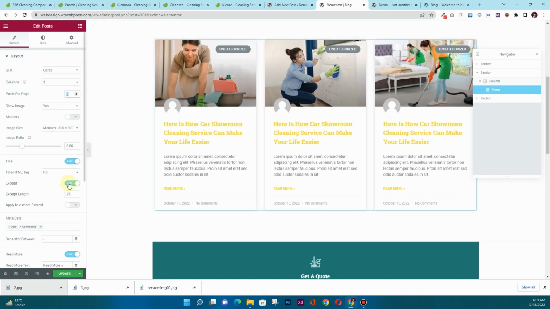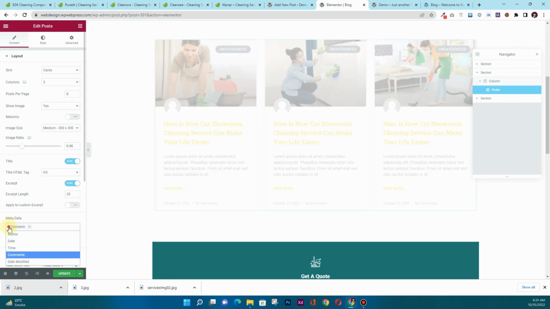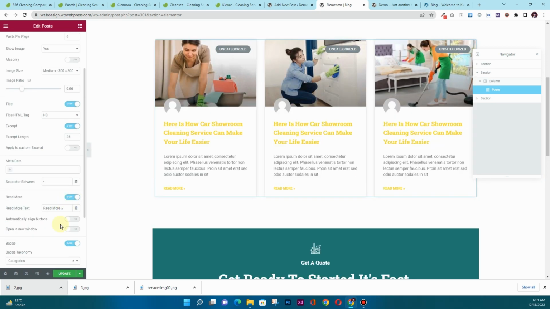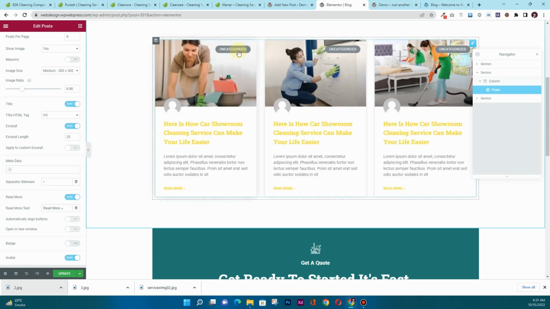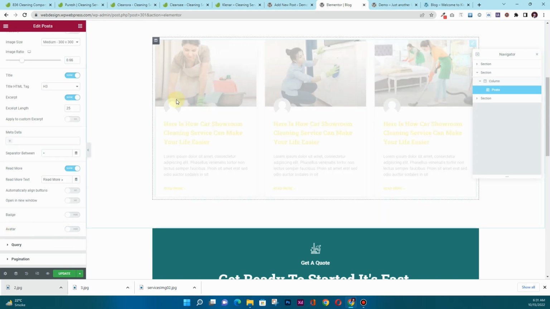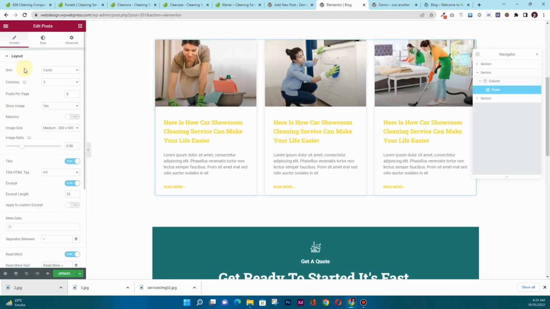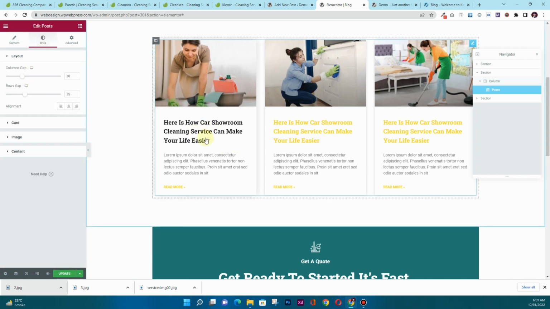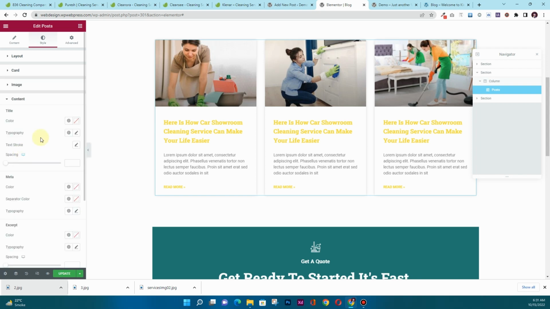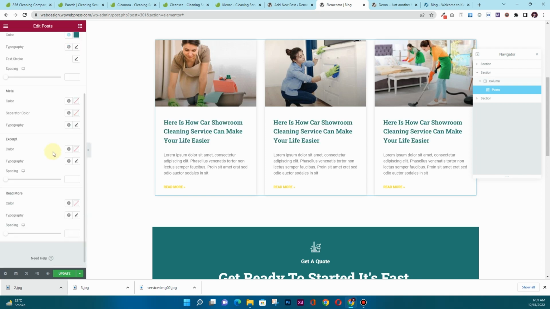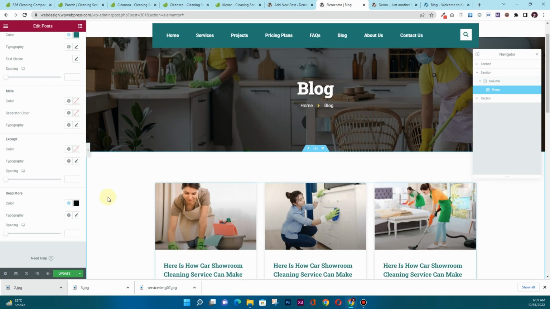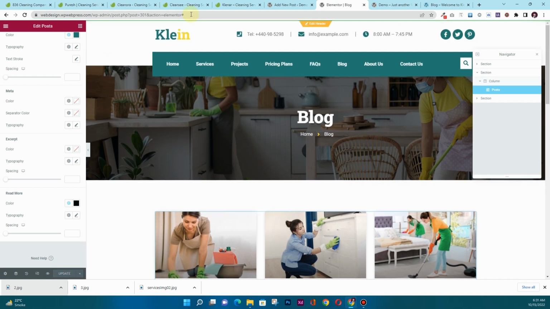And then I want to display this excerpt. I don't want to display this date and comments, and I also don't want to display this badge. Also, I don't want to display this avatar here, and then I want to stylize this title and this button there. So for that, I'll click on this content, and then for the title color, I'll choose this green color, and for the read more, I'll choose the black color, and I'll hit update there.